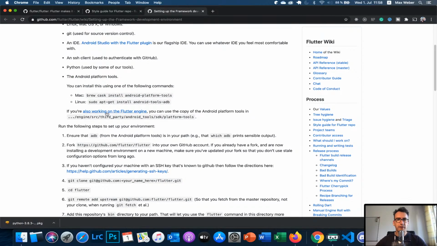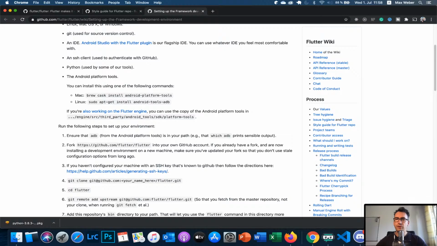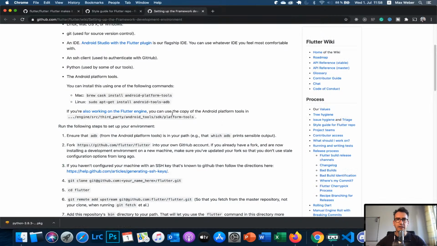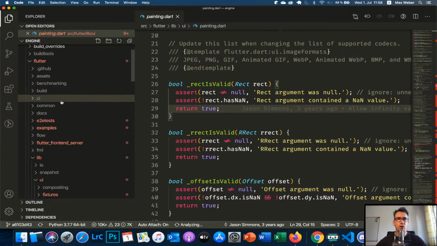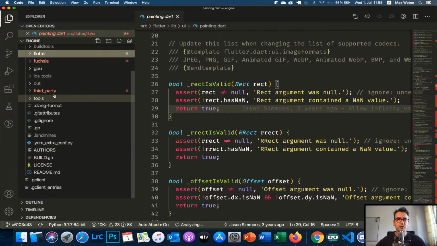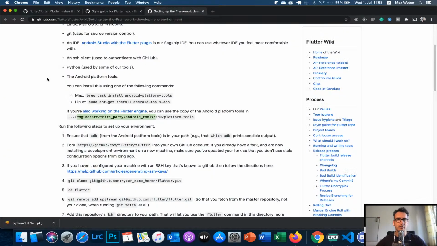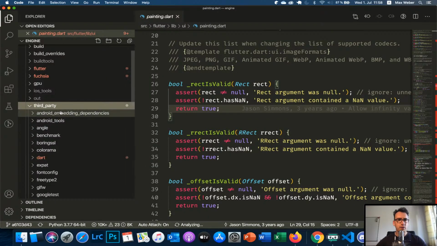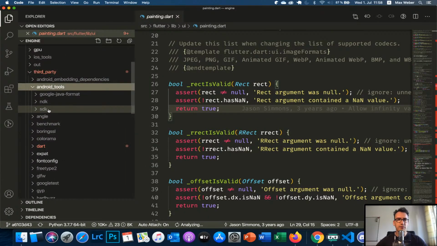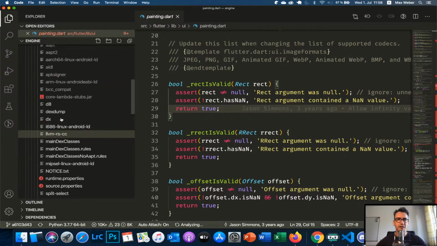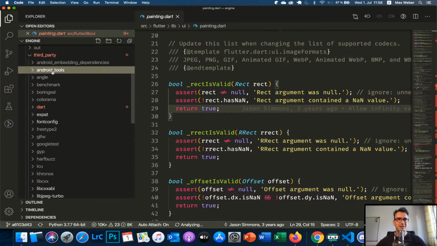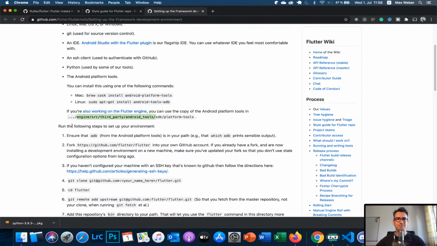Cask install. As I said, I think they should be there. You can also use the copy of the Android platform tools in the engine. So you can see with the engine, we got nearly everything set up for us. So that means here in the engine, if we search for the source third-party Android tools, we find all the Android tooling. That's why it took so long to install everything, because really everything is here. And as you see, in Android tools there is everything inside, even the SDK, the build tools, everything. That is crazy. That is so big. Cool.